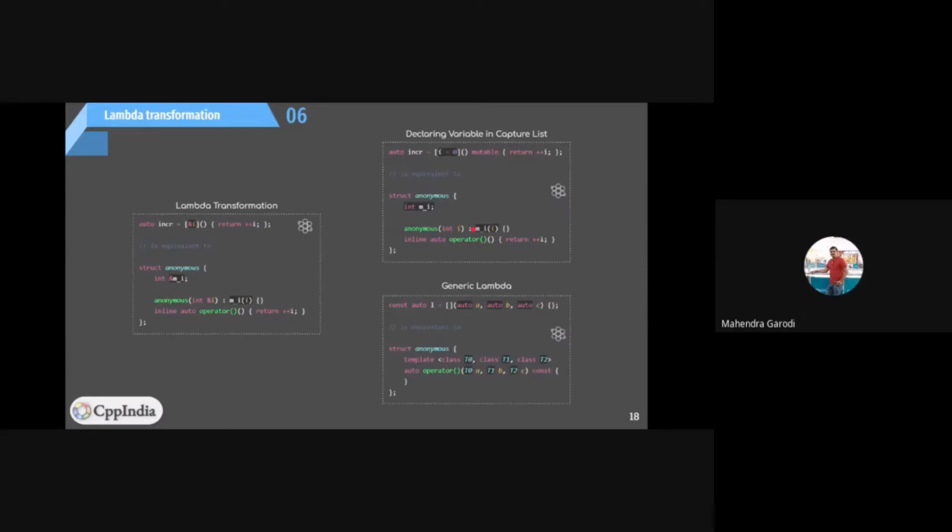And is there any special reason why we are using mutable here? Yes, because without mutable, you won't be able to modify that variable, because the lambda is const by default. Oh, okay. And from C++17, we do have constexpr. So if you are using values which can be const evaluated at compile time, your lambda will be completely calculated at the time of compilation. Okay, thanks.